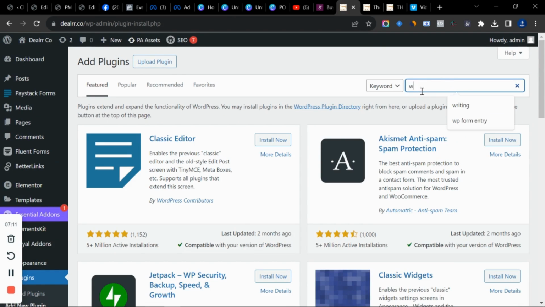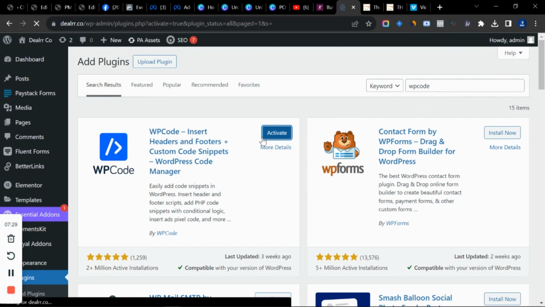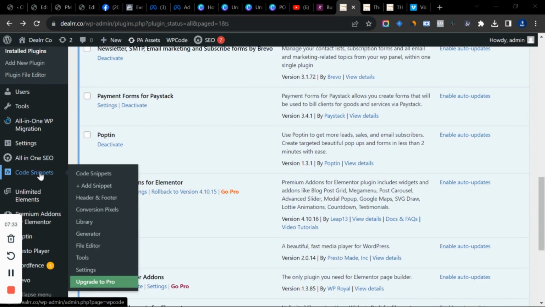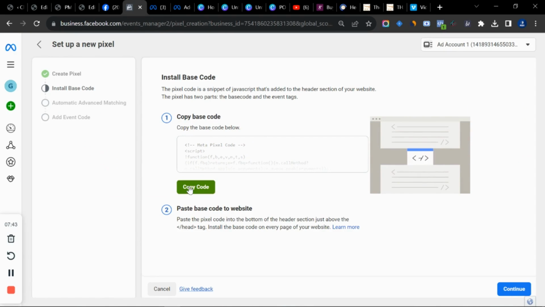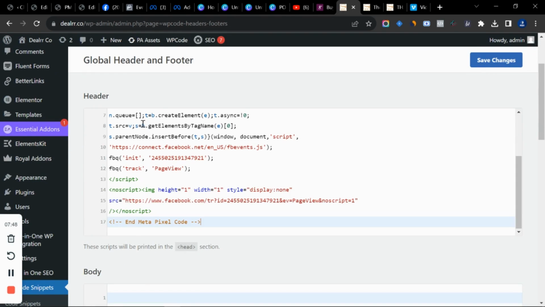So here you search for WP Code. It's going to come up, should be the first one here with 2 million plus active users. So you click install and you click activate. Next, we're just going to scroll down here and look for, once it's activated, you'll see this code snippet at the bottom here. So hover over it and you will see header and footer. So click on it. Remember, we've copied our code right here. Let me just copy it again. So we'll come down here to the header section. We're just going to paste the code right there. I will click save changes.